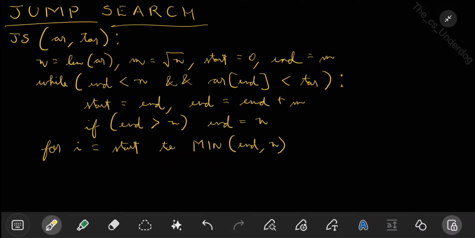So whichever is the smaller value, the end of the array or the end of the block that you have calculated. Sometimes it may happen that your jump size is 5, but you reach the last block which is having only 2 elements. So maybe the end value would be larger. In such cases, in order to handle that, we put this condition, minimum of end or n.